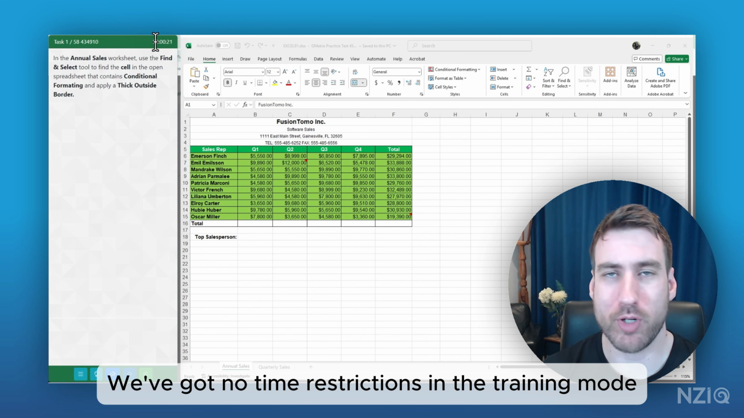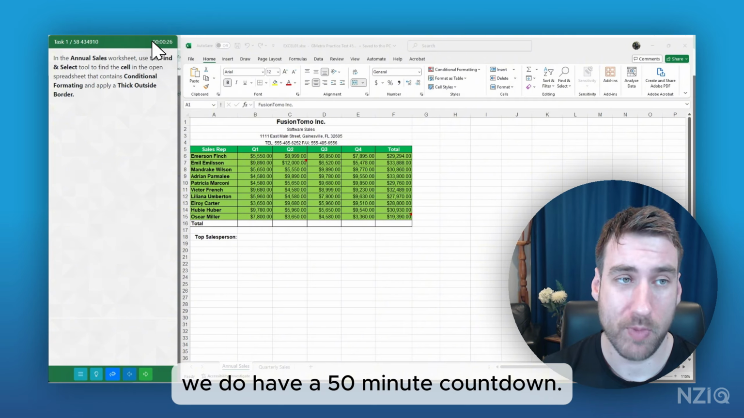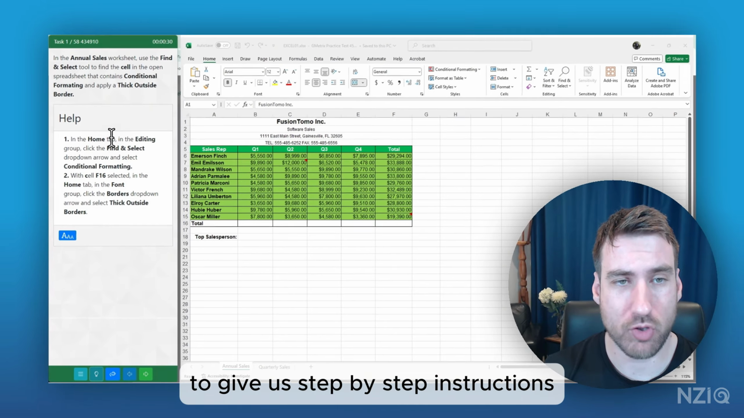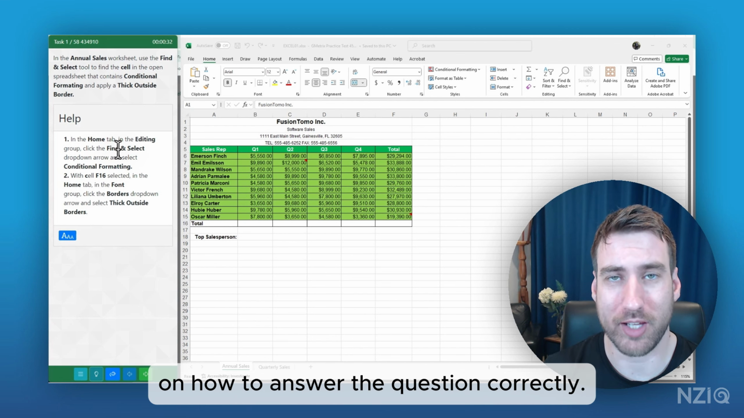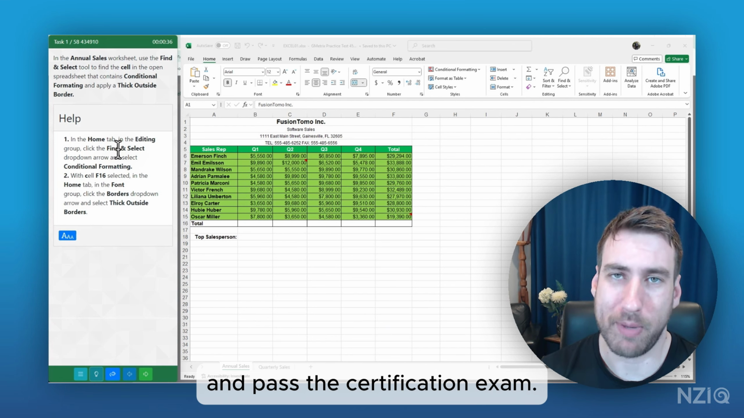We've got no time restrictions in the training mode, but in the testing mode, we do have a 50-minute countdown. And again, in the training mode, we can ask for help to give us step-by-step instructions on how to answer the question correctly. So it gives you everything you need to answer questions, learn how the applications work, and pass the certification exam.